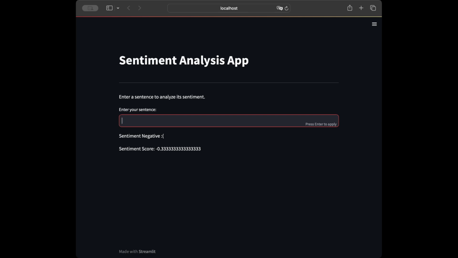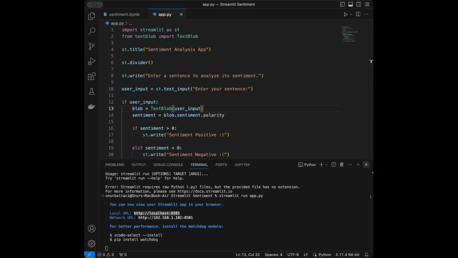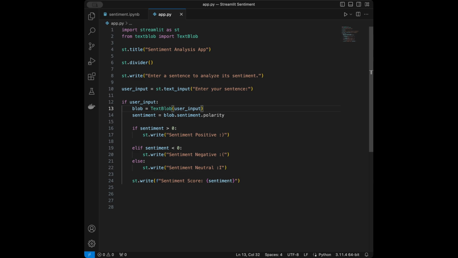And now I'm going to say, let's try, "It's a beautiful sunset, really good to be in here and watching the sunset." And now our sentiment is positive. So let's summarize the code that we wrote for the Streamlit side, and then we can finish this tutorial.